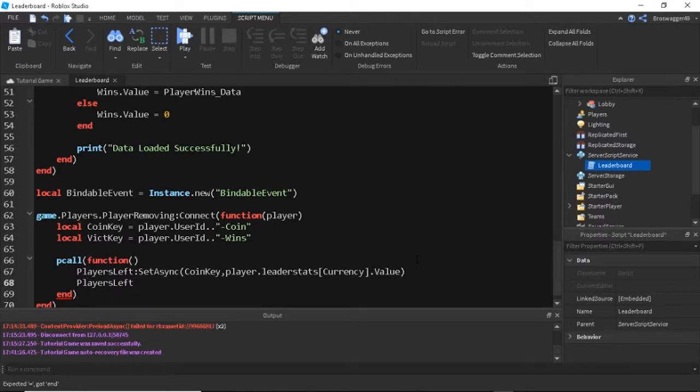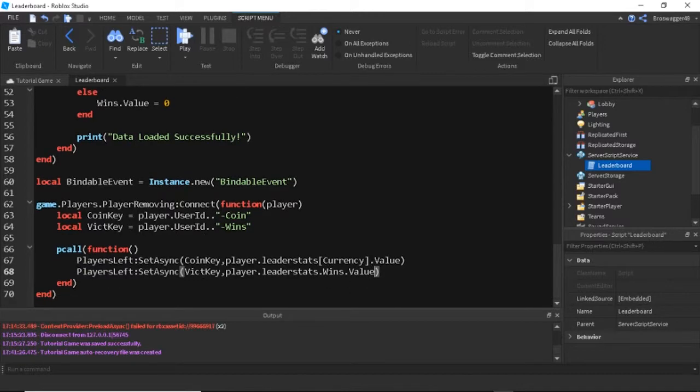And so now we're going to go outside, drop a line, and do it again, but for the win. So PlayersLeft:SetAsync, and we're going to do the victory key. And we're going to say player.leaderstats.wins.Value. So we're going to save the value of the wins. So it's going into the leaderstats folder and saving the value number of wins and the currency, so therefore it could be loaded up here.